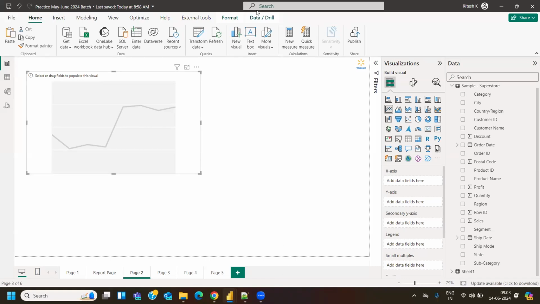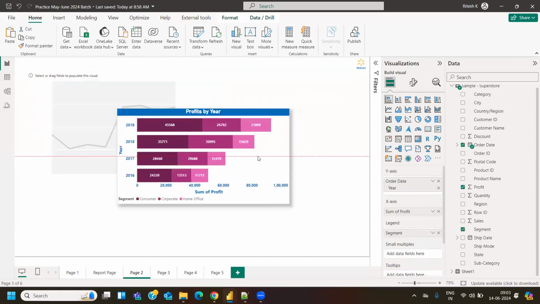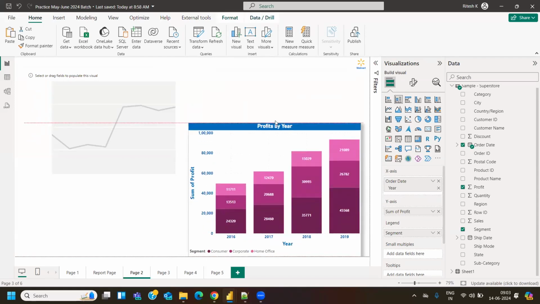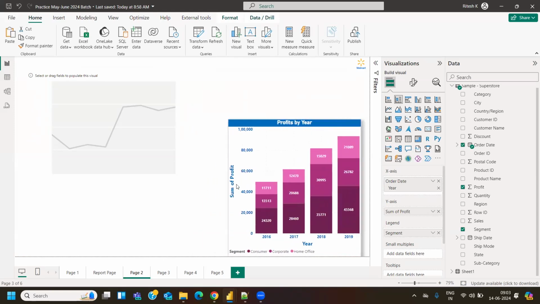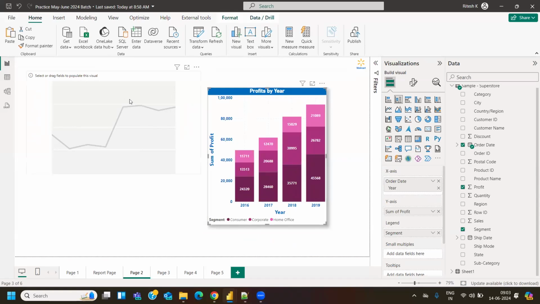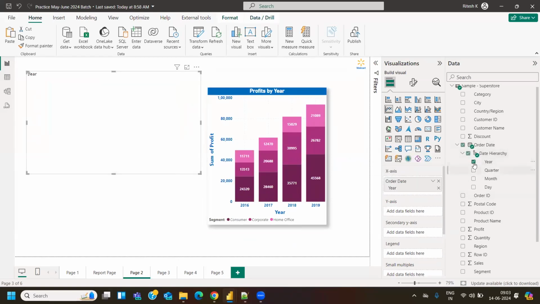Now, where to use this line chart? That is the big question. Let me take this, paste it here. I'll change it to column chart, which looks more interesting. Let me compress, bars are very high. Now, if you see, this is profits by year. I'll use the same condition. In case of X-axis, I will use year. In case of Y-axis, I'll use profit.